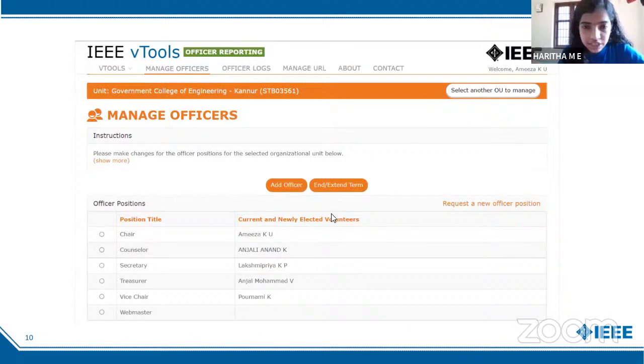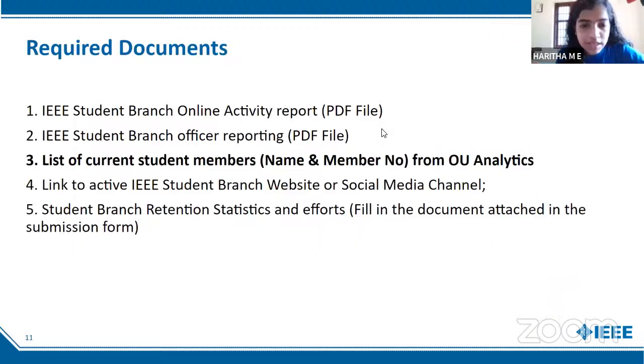And similarly, take the screenshots of that so that you can combine all these screenshots into a single PDF and upload it. Now, the third required document is the list of current student members from OU Analytics. So it should contain the member names as well as the IEEE membership ID.